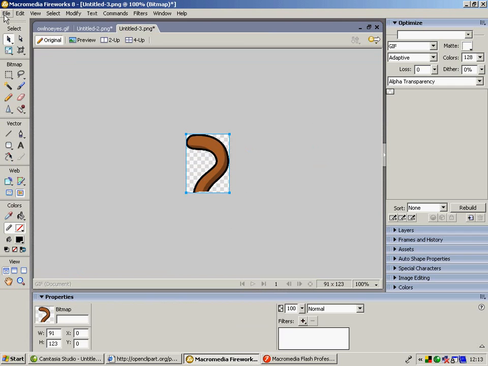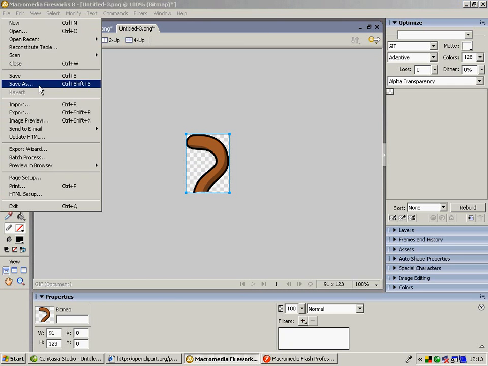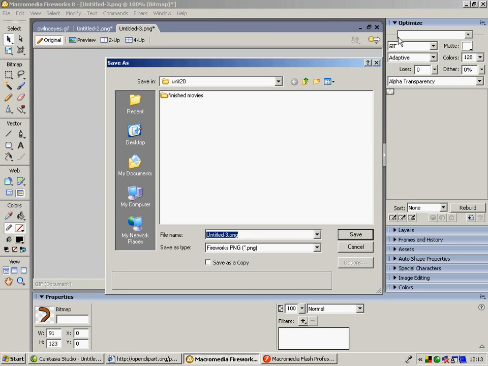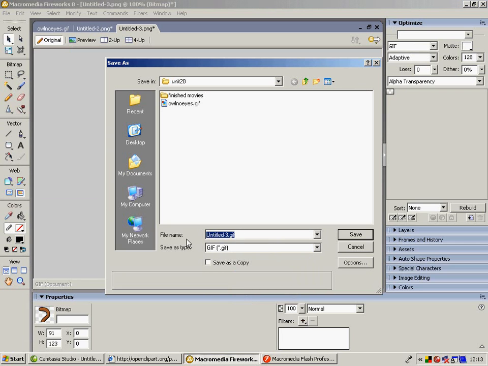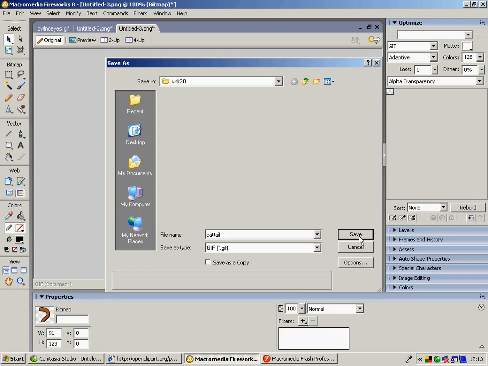I'm happy with this, so I'm going to File, Save As. The great thing, once you've done the optimize once for the owl, if you've still got Fireworks open, by default it'll make sure it's a GIF with alpha. So I need to go up a level here. No, I don't. What we're talking about, just need to make it a GIF, don't I? And again, we use a sensible name, which I'm going to call Cattail, and press Save.